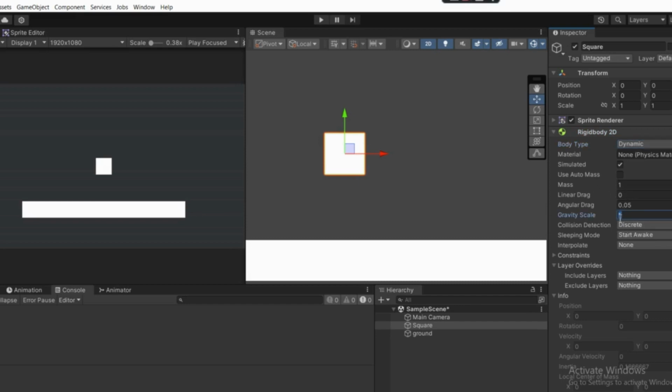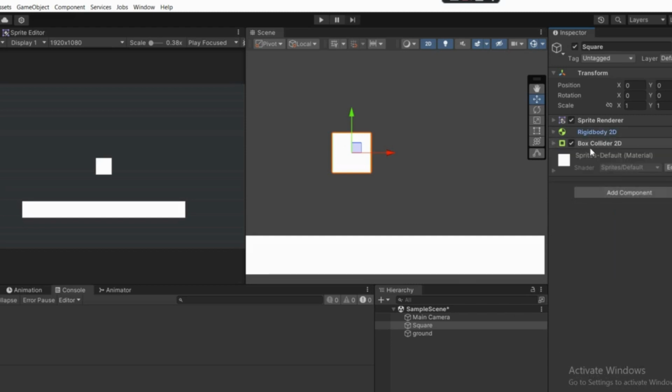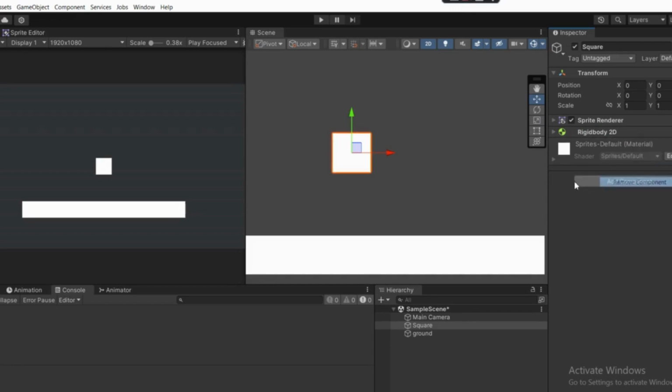In here you can see the mass value. If it is 1, it will fall down normally. If you double it, it will fall down twice as fast. So I'm going to leave it at 1. I also added a box collider 2D, but I'm going to remove it for now.